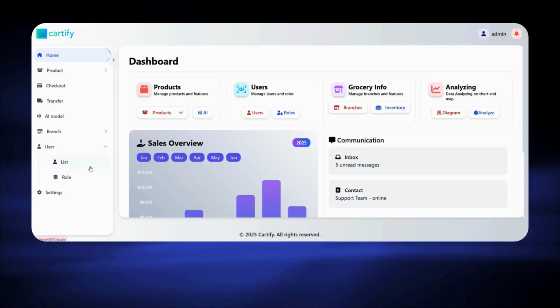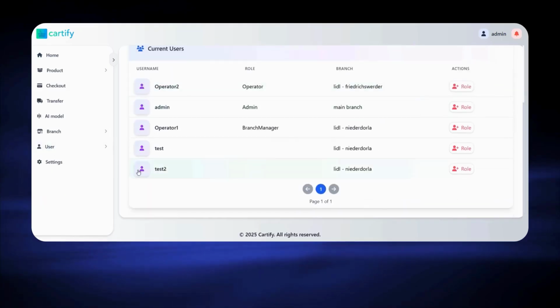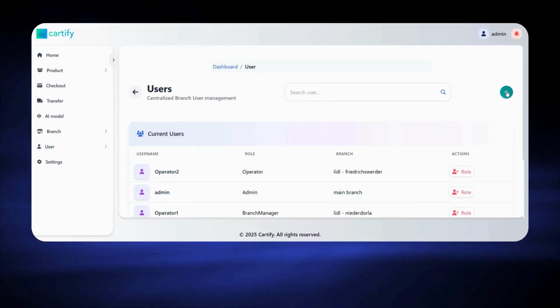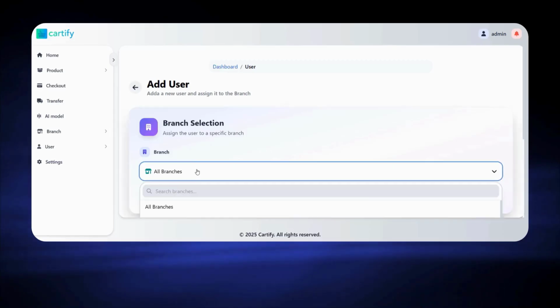Users are fundamental to Cartify, with every section managed by users. In this tutorial, we delve into user management within Cartify.